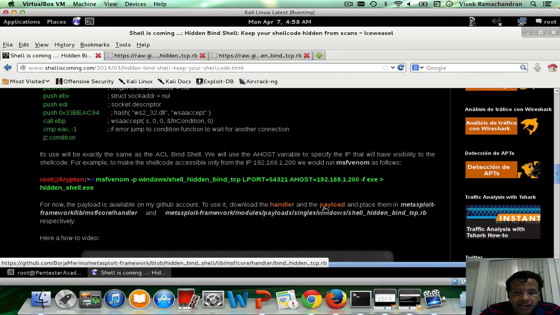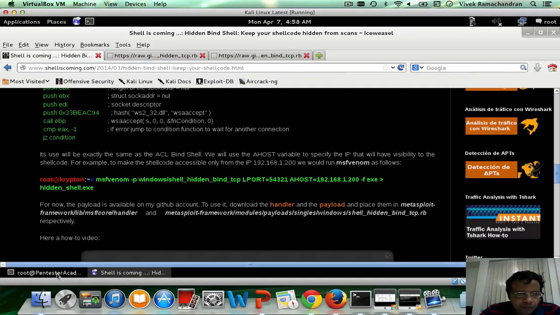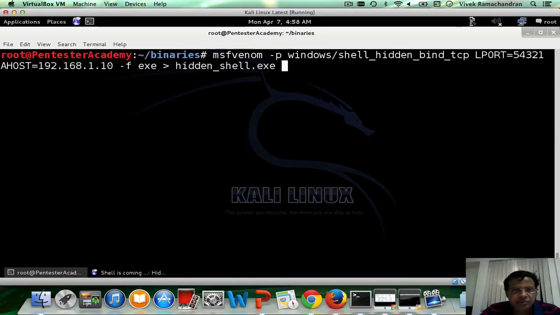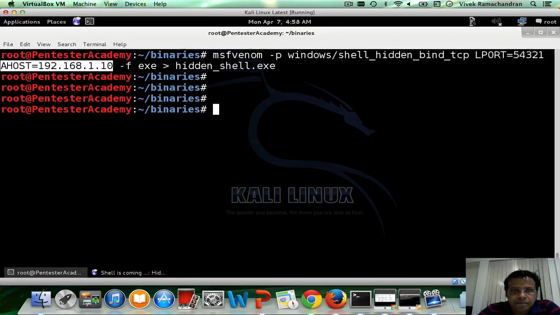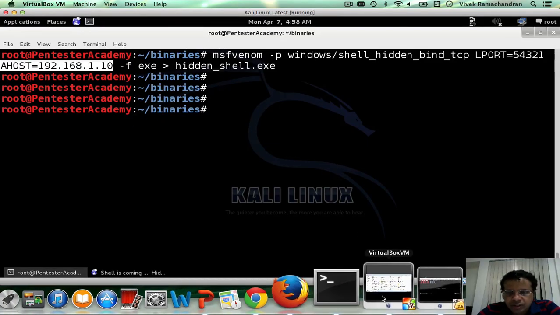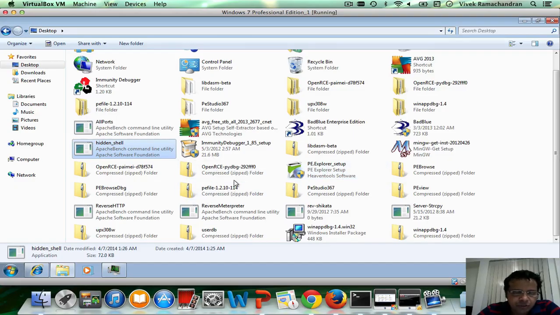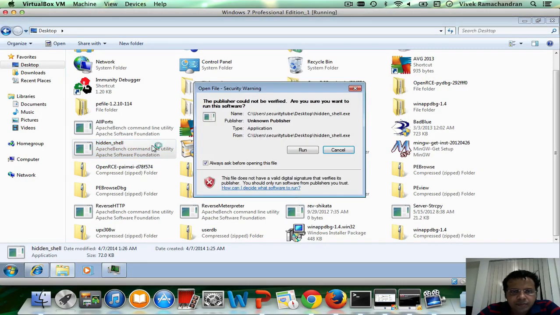Now, as far as using this shell code is concerned, it's quite easy. You can download the handler and the payload from the links given here and put them in the appropriate folders as mentioned below. After that, the process is really quite simple. You would just use MSFvenom, give the payload name, followed by the port. I'm using exactly what Borja has done, 54321, and the allowed host, let's say, is 1.10, right? After this, we transport this to the victim machine, which is my Windows 7 machine, and let's execute this.